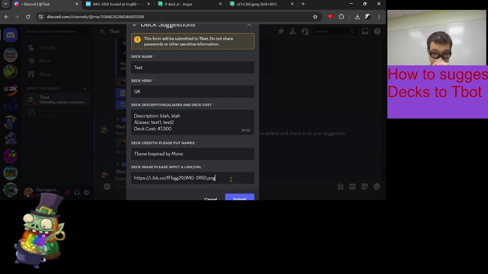But yes, and then make sure the image link is .png, .jpg, or .webp. Make sure it has one of those four things, because that's actually what is linking to the image's file type. As long as you've got those things sorted, your submission should go through.